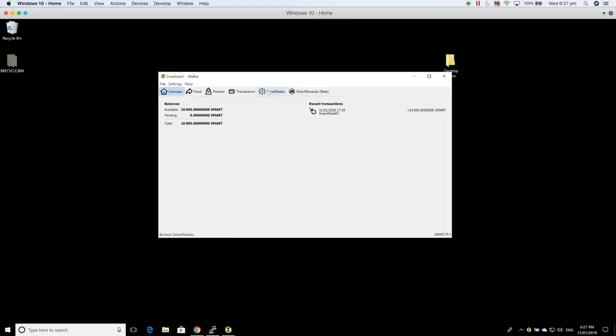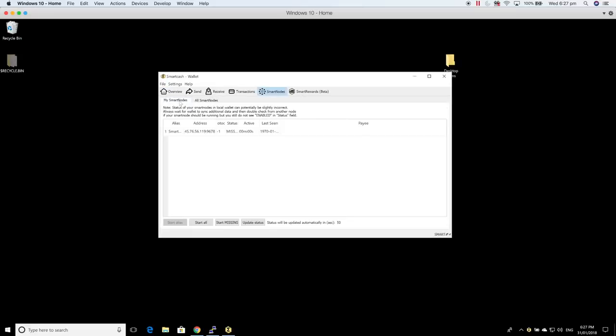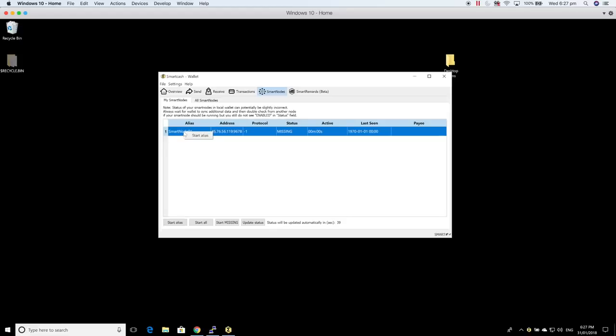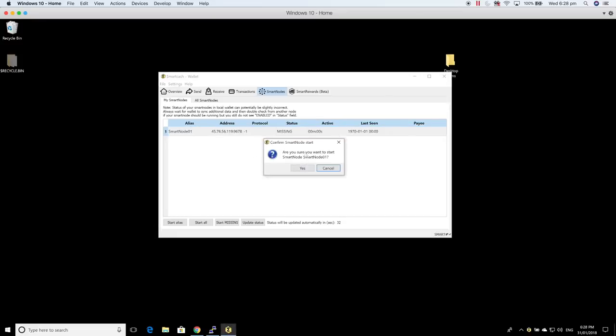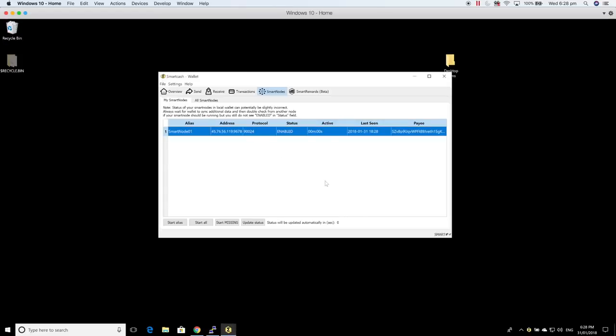Great, so this one is open and I'm going to go to Smart Nodes and then I'm going to click My Smart Nodes and we can see that there is a new entry in here. I'm just going to expand this out for you guys. So I can see my alias there, SmartNode01. The status is currently missing, but if I right click and I hit Start Alias, it's going to ask me if I'm sure. Yep, and I am. And then it's going to tell me that my SmartNode01 has successfully started.